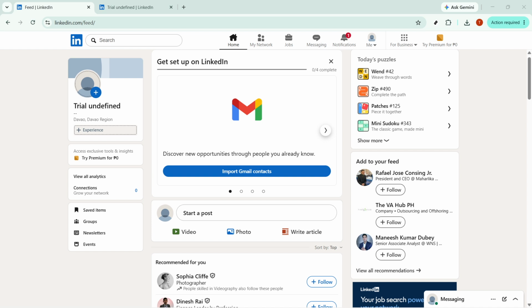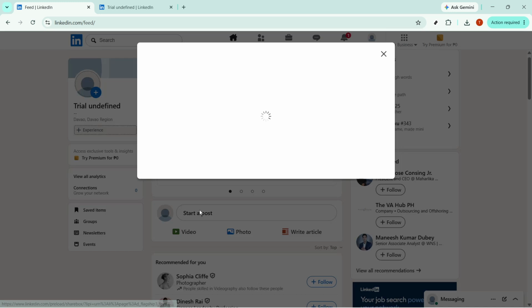Start by going to your LinkedIn feed. This is the main homepage you land on after signing in, and it's where you'll access the posting tools. Once you're there, look for the option that says Start a Post and click on it. Even though you're not creating a brand new post right now, this is the same entry point LinkedIn uses for both creating and managing scheduled content.